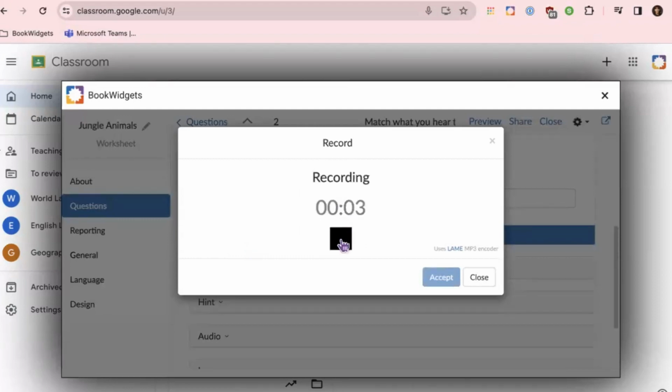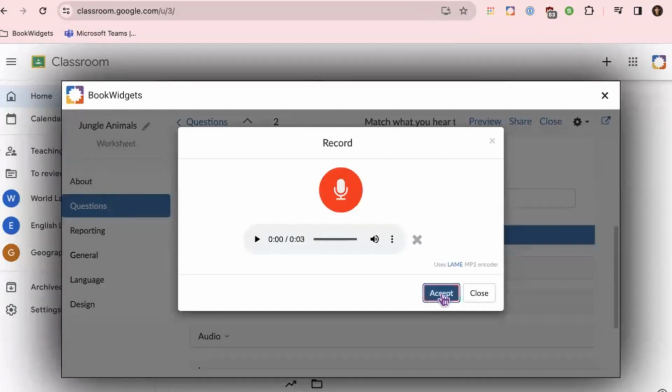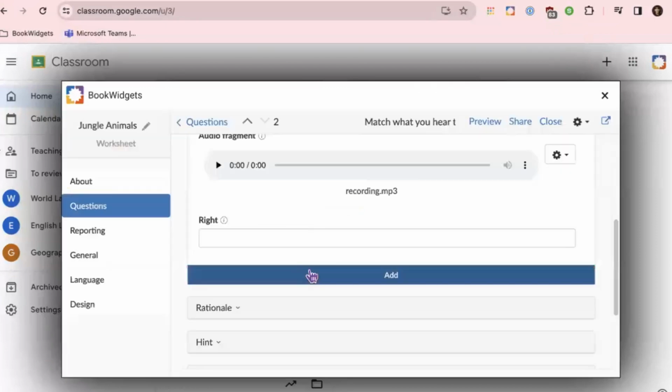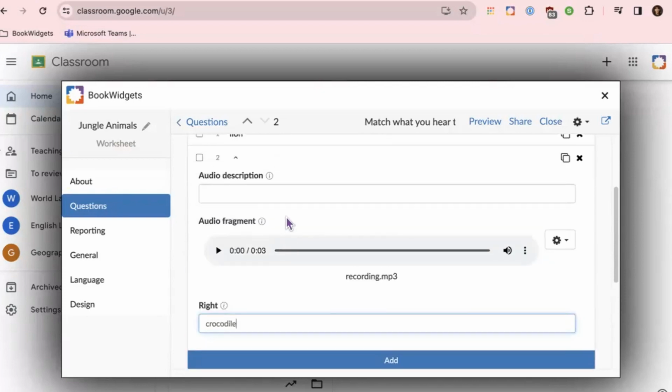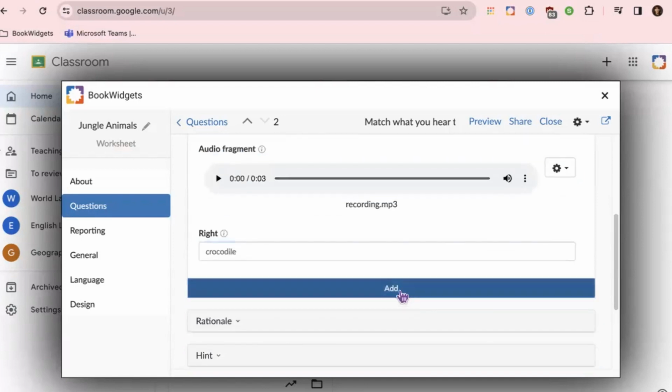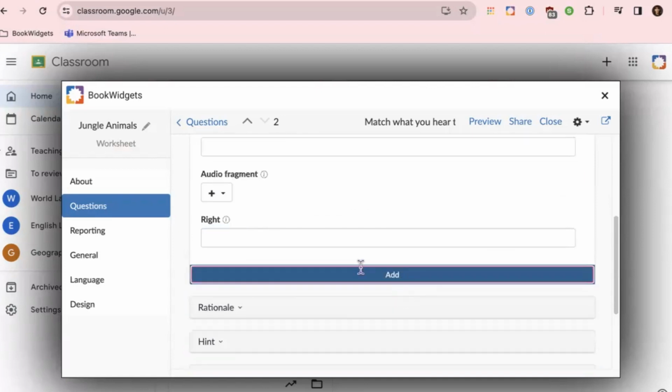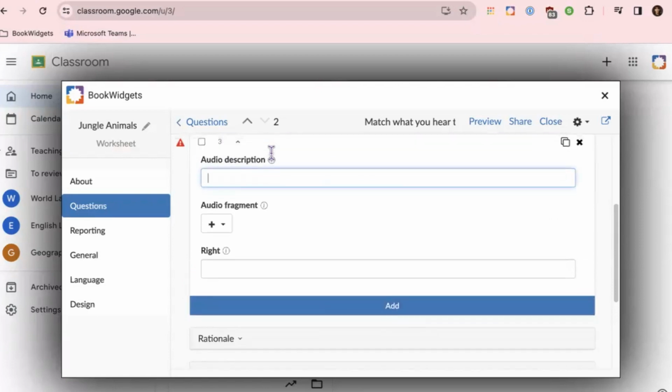Crocodile. Accept. Put in my match, and you'll notice I'm doing these in the correct order. BookWidgets will randomize them for you. Let's go ahead and do one more. Monkey.